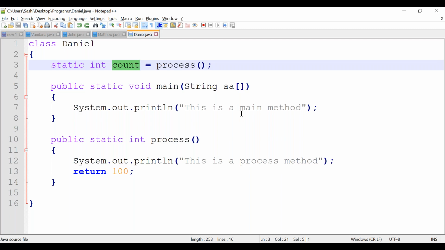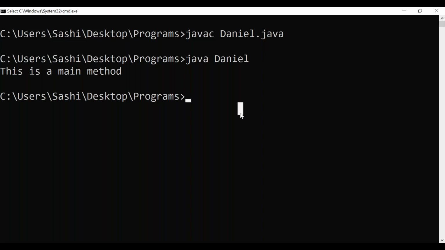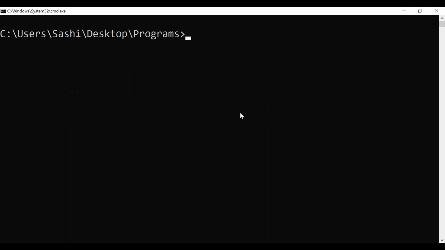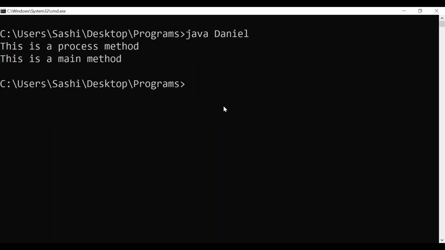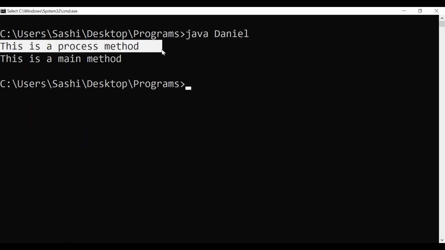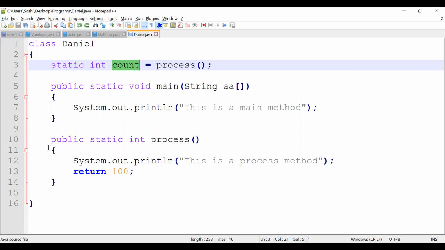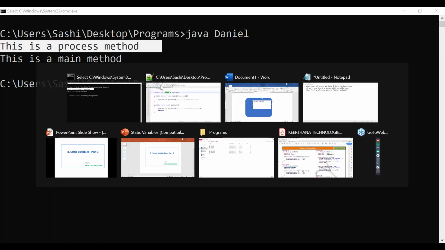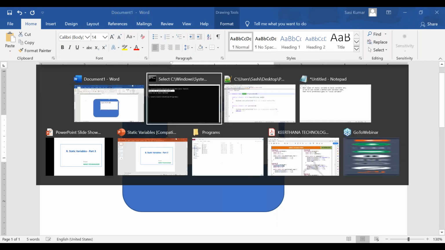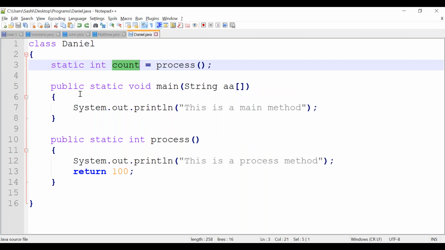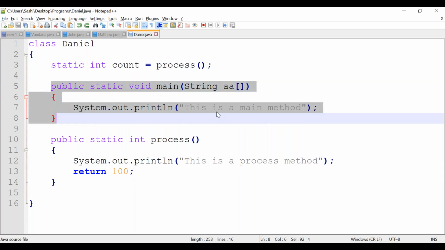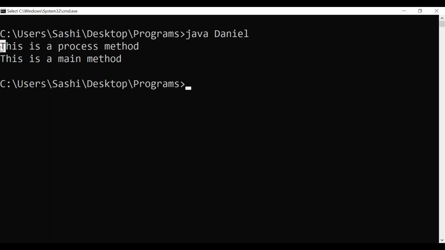Let's run this program again. javac filename.java, then run the class name. That's why you are getting the process method called first. Once the process method is executed and the global variable is loaded with 100, JVM calls the main method, and then the main method is executed. That's why the first line is the process method and the second one is the main method.